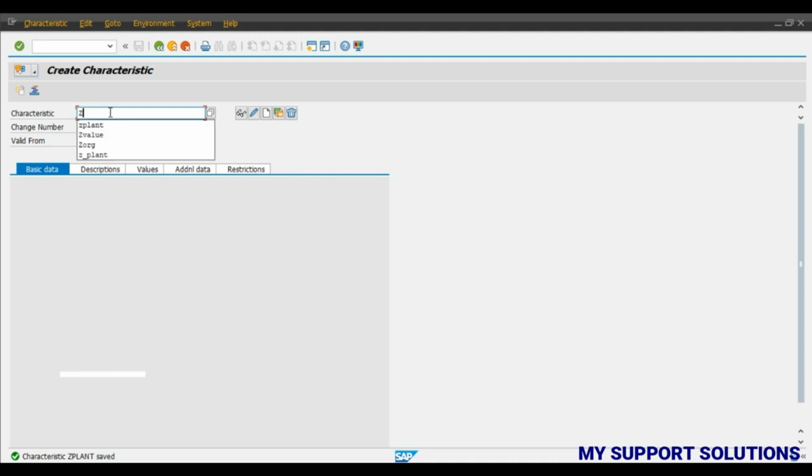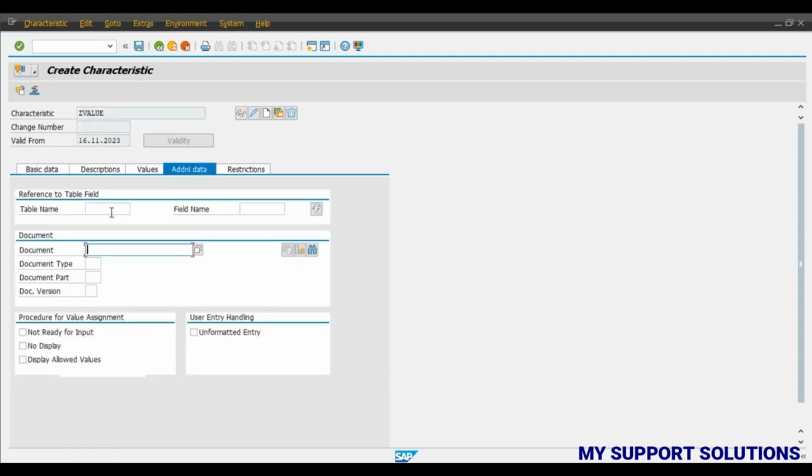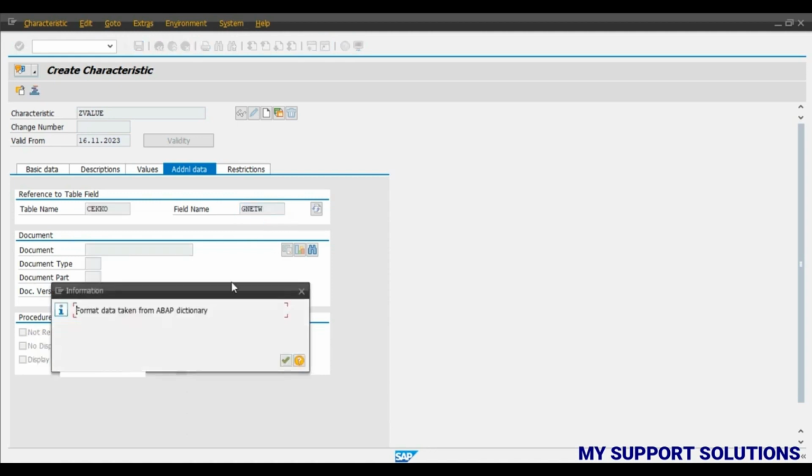Now the second characteristic will be Z value. Enter. Click on additional data. We can give it here manually also, but we will directly fetch the data from the respective table and field name. The field name will be GNATW. Enter. Continue.